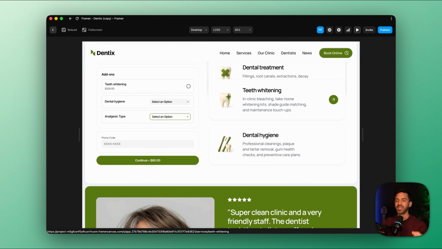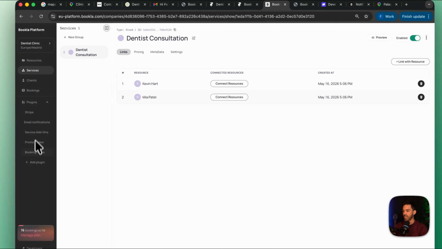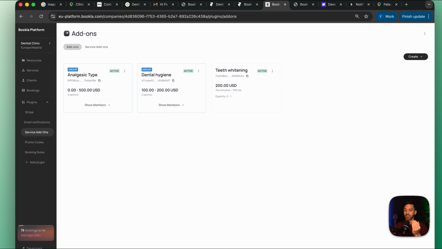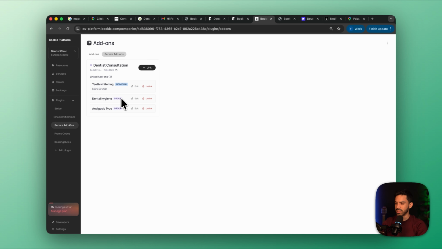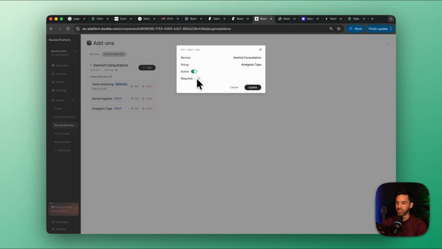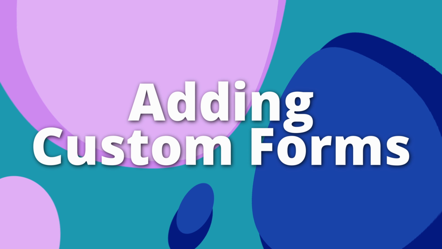Business owners have zero idea of what can be done on the web and how everything works. So if you make this part required and you explain to him that whenever people see this, they're going to need to say, I don't want any analgesic, or I want it for an extra price, he's going to increase his revenue. And this is what they want to hear from you as a professional. So here, the analgesic type, we're going to make it required. Now, this analgesic type is required.